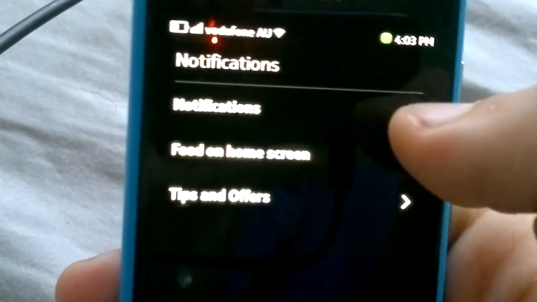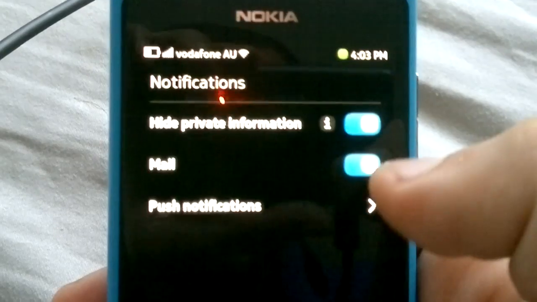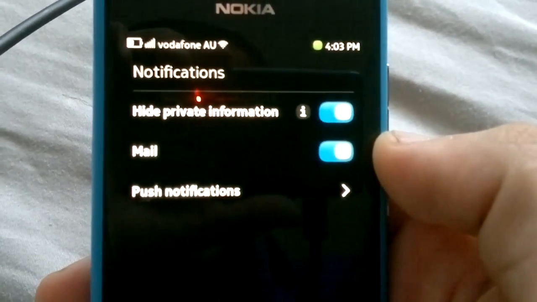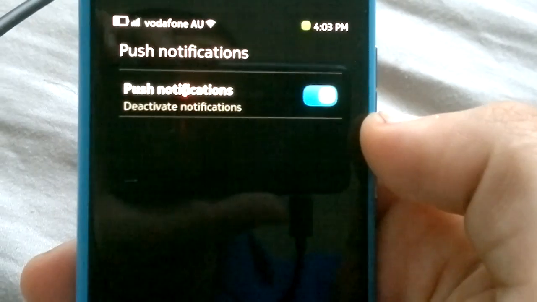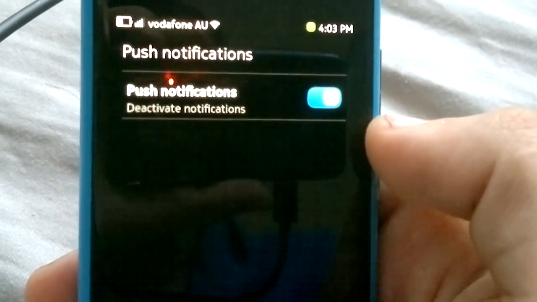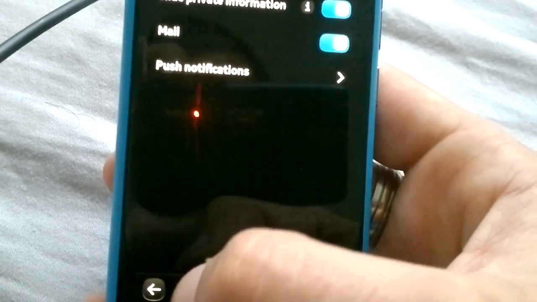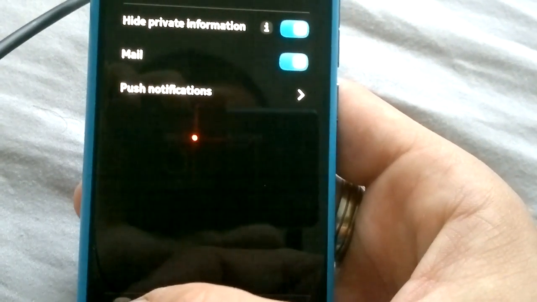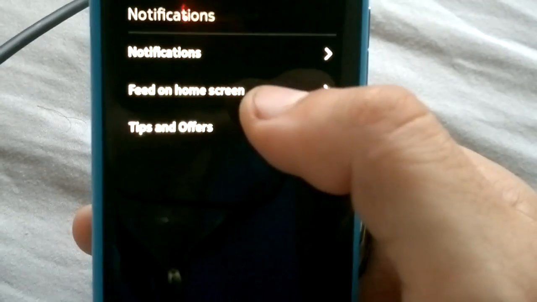Notifications. This is something that I still think could use a bit more work. Push notifications doesn't really indicate whether it's push notifications for things such as, say, Facebook or for mail even. But then again, it'll probably all depend on the developer for each app and if they include push notifications.